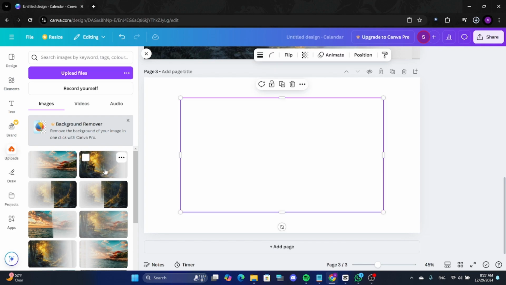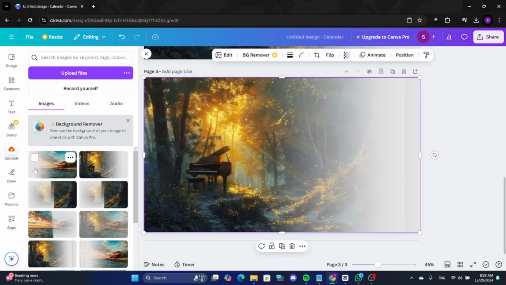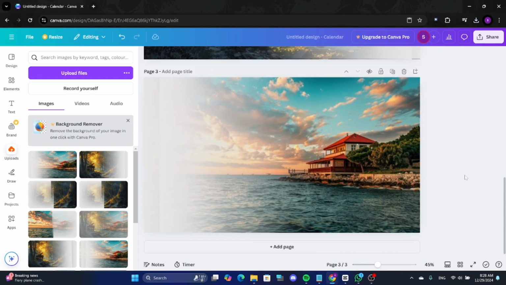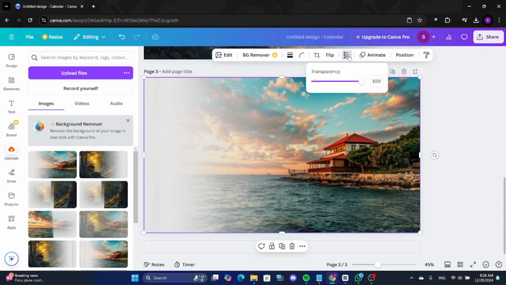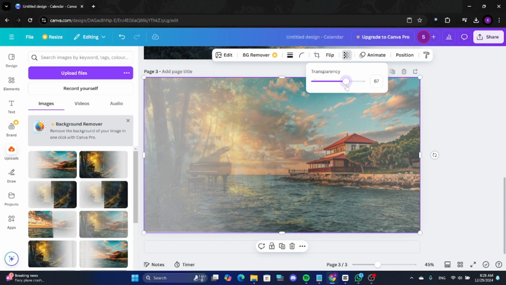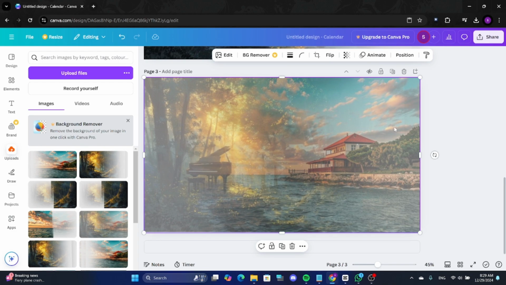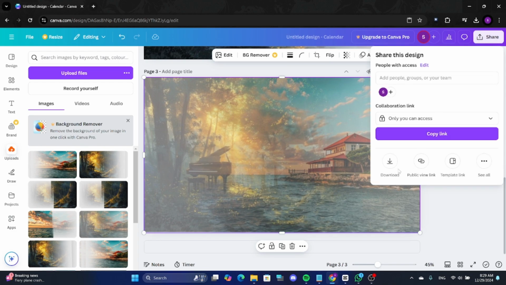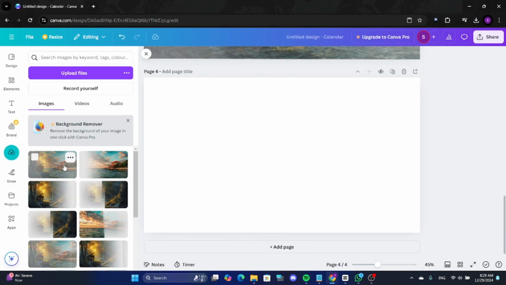Drag the first image onto the canvas, then layer the second image on top. Select the top image, click on the Transparency button in the toolbar, and reduce the transparency to around 50%. This creates a blending effect between the two images. Download this combined image and upload it again to Canva.